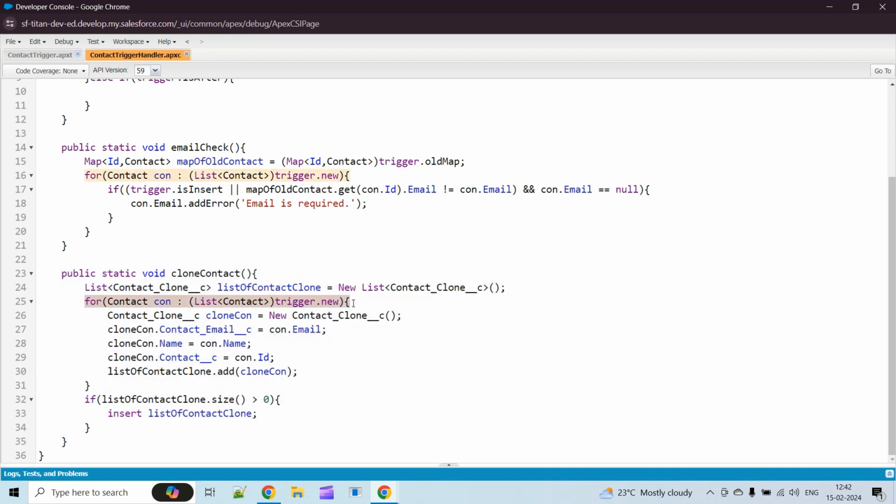Fine. So now see, our new method is ready, and in this new method we are running the for loop to get the latest data of contact. And after that, we created a contact clone instance, and we are assigning the contact clone email id with the particular contact email id and name, and we are storing the contact id in the contact clone contact id.